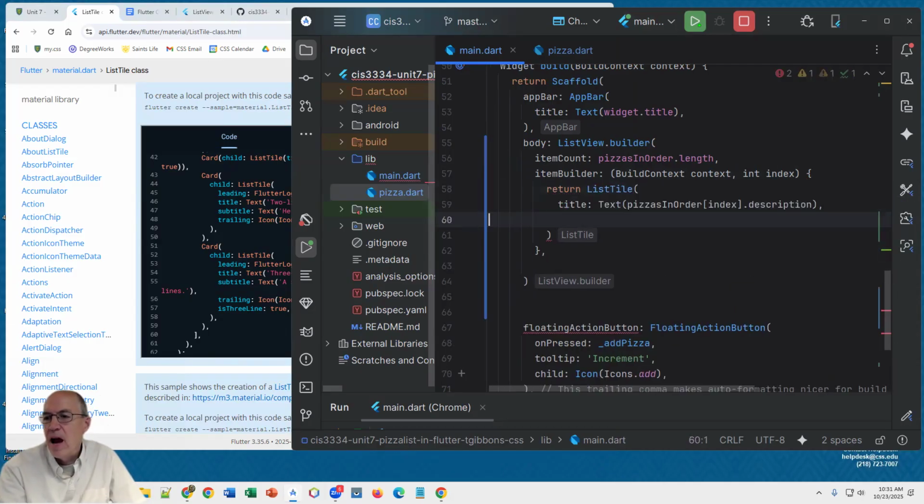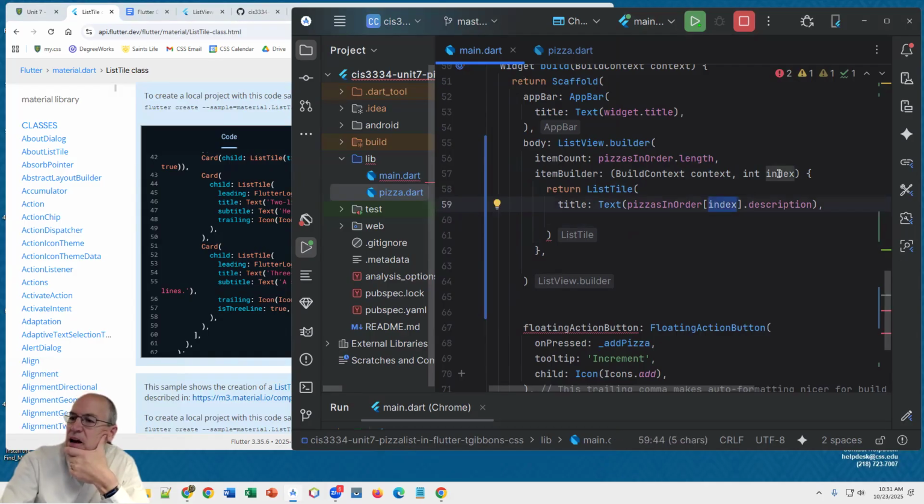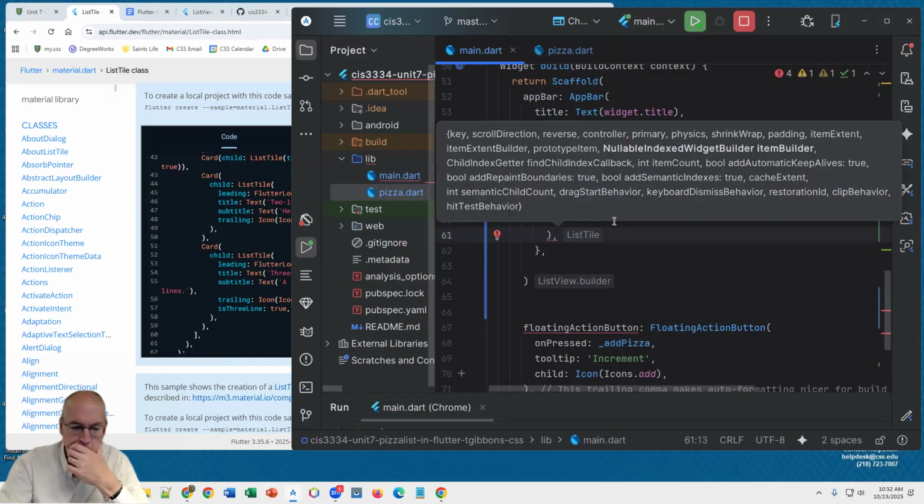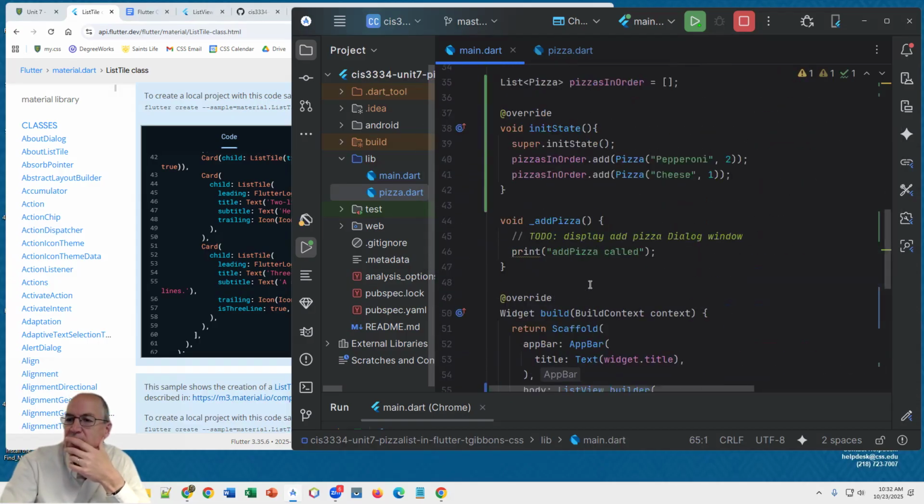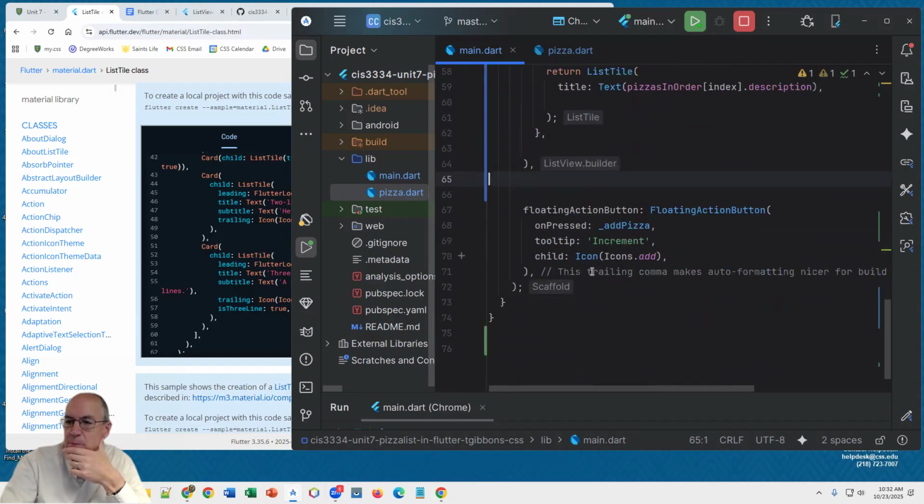And inside list tile, I'm just going to have the title be the description of the pizza. I'm given the index, so I'm going to grab my pizza at that index, and grab that description here. And since I'm doing a return, the return has to end with a semicolon here. And I think I'm missing a comma here. So now I think I have all my brackets set up right.